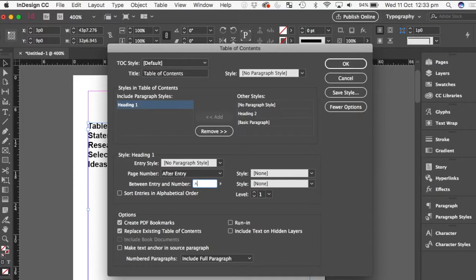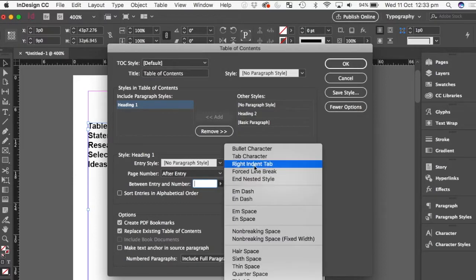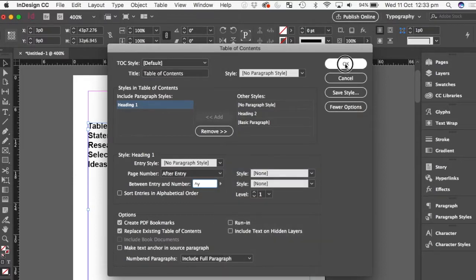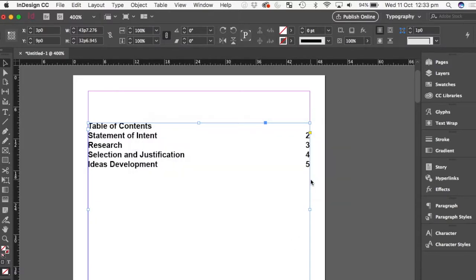I'll get rid of all that. Let's just start from the beginning. Let's do right indent. There we go. Cool. So instead of having the dash, I decided to have just right indent, which made my page numbers fly all the way to the right side of my InDesign document.